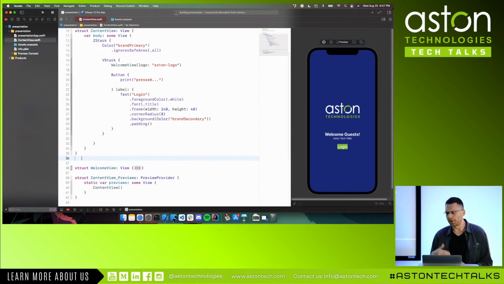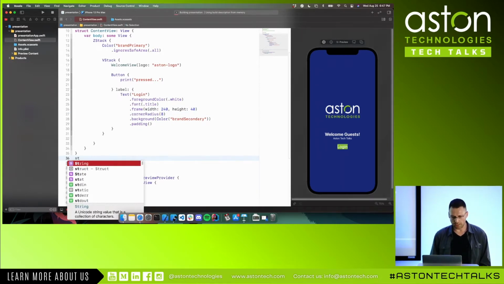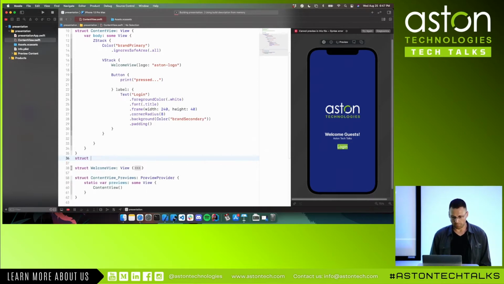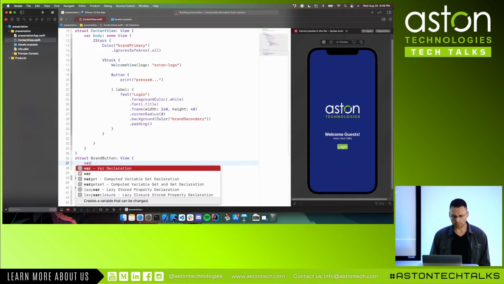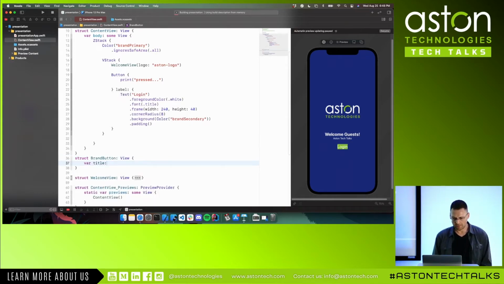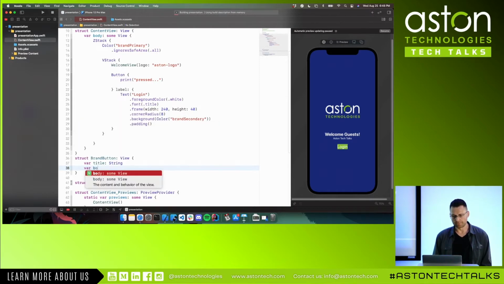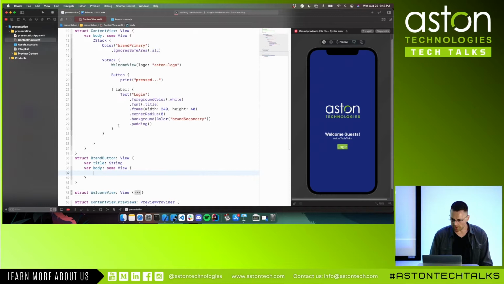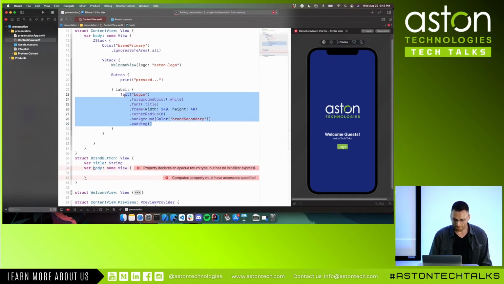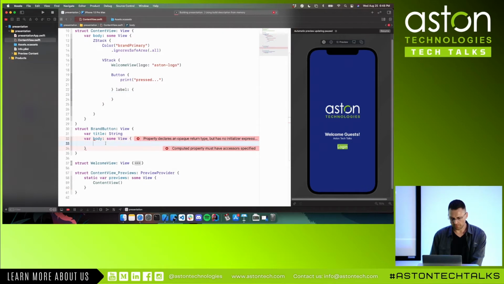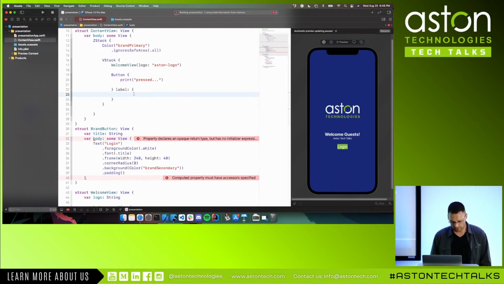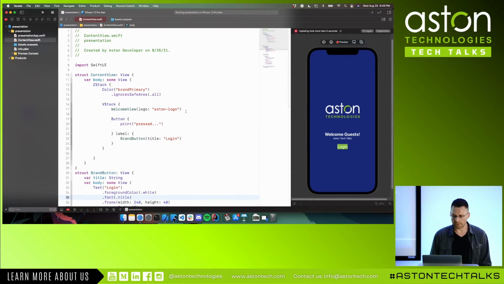So say we want to use this brand button over and over in our application. Well, simply we can create a brand button. What I name this doesn't really matter. And then we'll give it a title. And then we'll take the pieces from here, cut those out, paste them in, and instead use our brand button. And it's going to expect a title, which we'll say is login. Well, anyways, I'll keep going, and we can see it in real time as it decides to play well again.